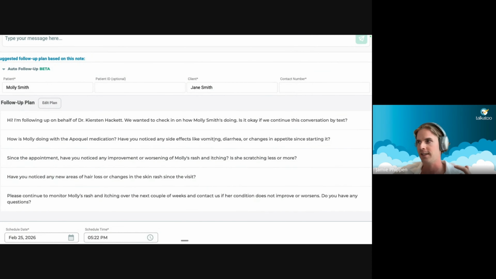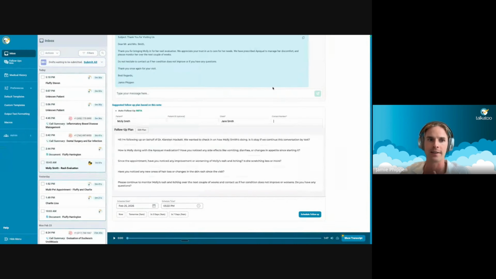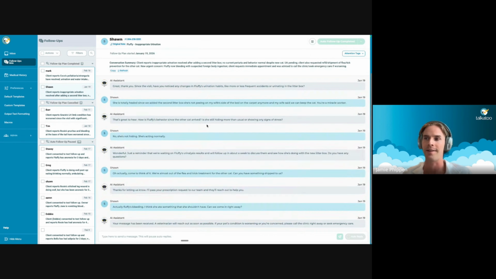Feel free to test this out on yourself. You can put in your own cell number here. You'll get the text. You can practice texting it back. You could try creating an urgent situation or just asking a question, and then you can manage the conversation here and just get a sense of how this actually works, build some confidence around it, and then you can start using it with your clients.